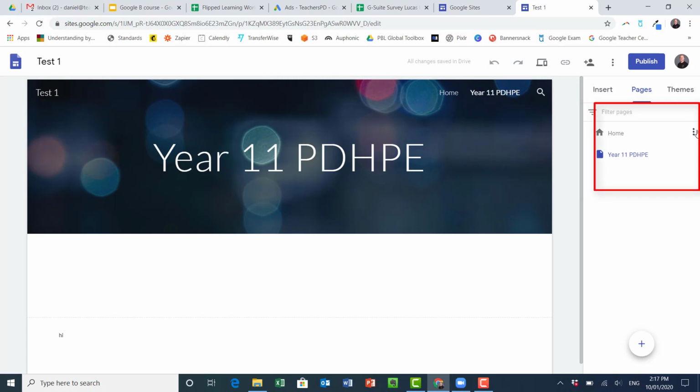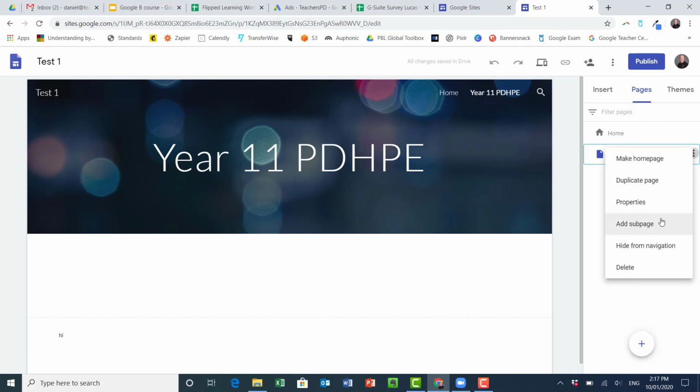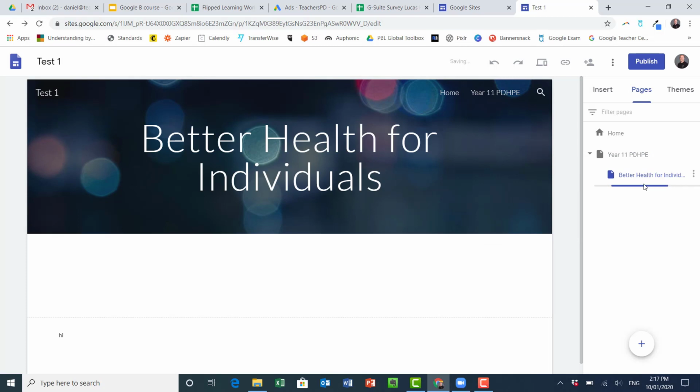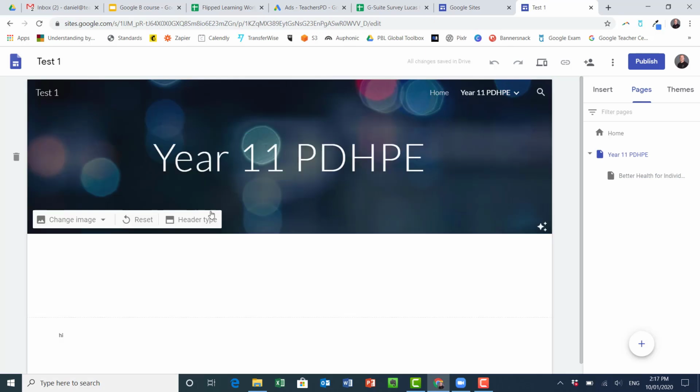But another way you can add them is if I go to the home page, I can click here and I can add a sub page. Now let's go to U11 and add a sub page. And let's say that a sub page is going to be better health for individuals, which is one of the topics in PDH. And so you'll then see that actually comes as a sub page here. It's not at the same level. And now if I go up here, it's got a little drop down button so that when I go there, I can actually click to that page or go to the U11 PDH page.